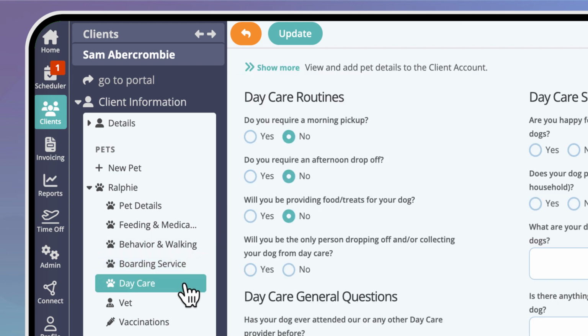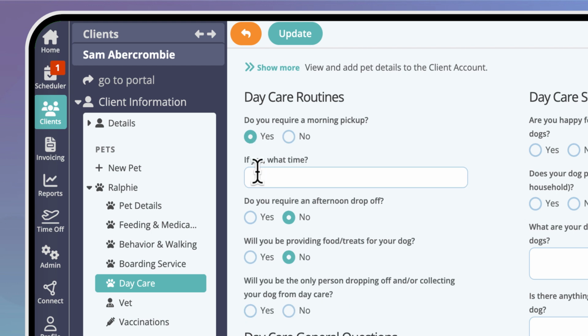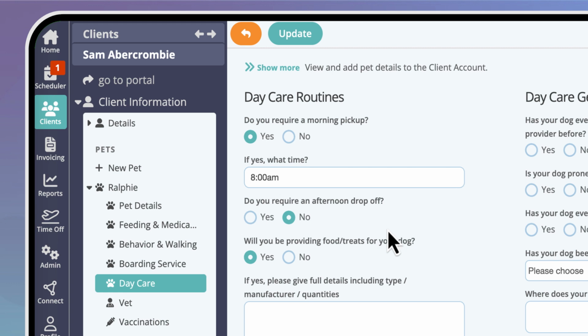The daycare page is designed for businesses that offer dog daycare from dedicated premises, with specific questions related to their daily routine and socialization. The client should complete this section regarding various aspects of the dog's behavior in a daycare environment. After completing the different sections, click Update.